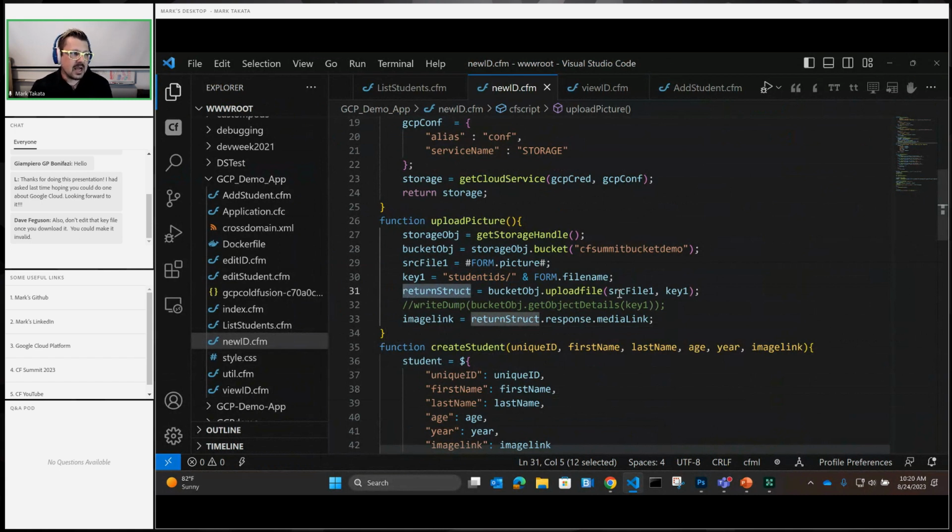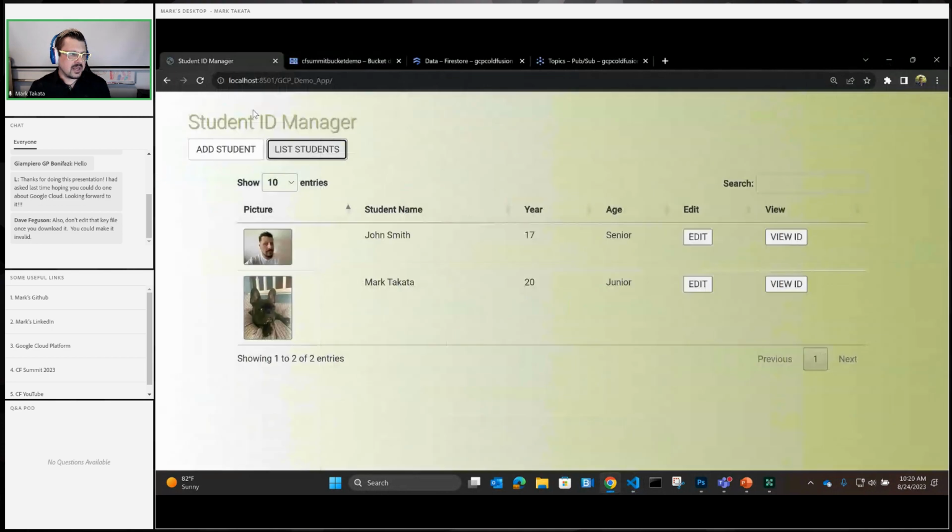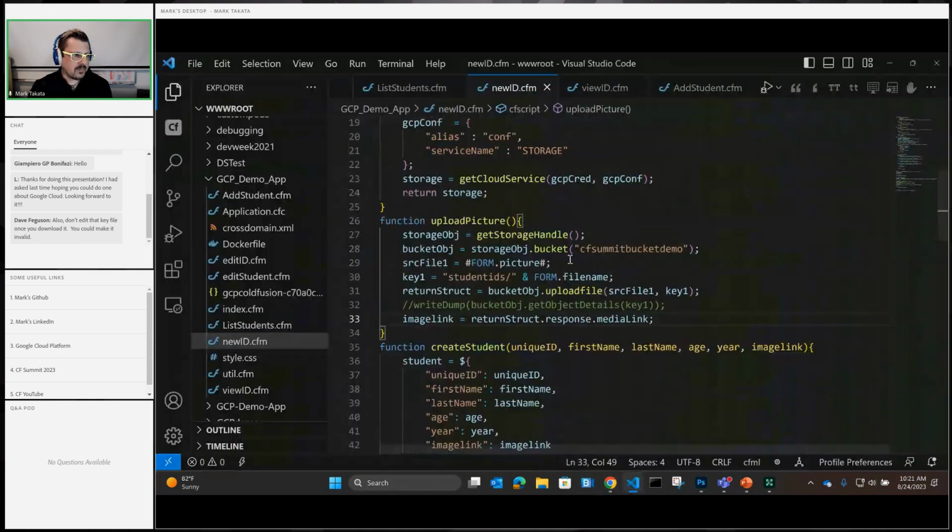In my case, all I want back from it is the link that's created when I upload it, right? So when I push this up to Google Cloud, it's going to actually create what in their parlance is called a media link. And that media link is the source for each of these two images here on the left. Okay. Hopefully everyone's following along. Pretty simple there, right?